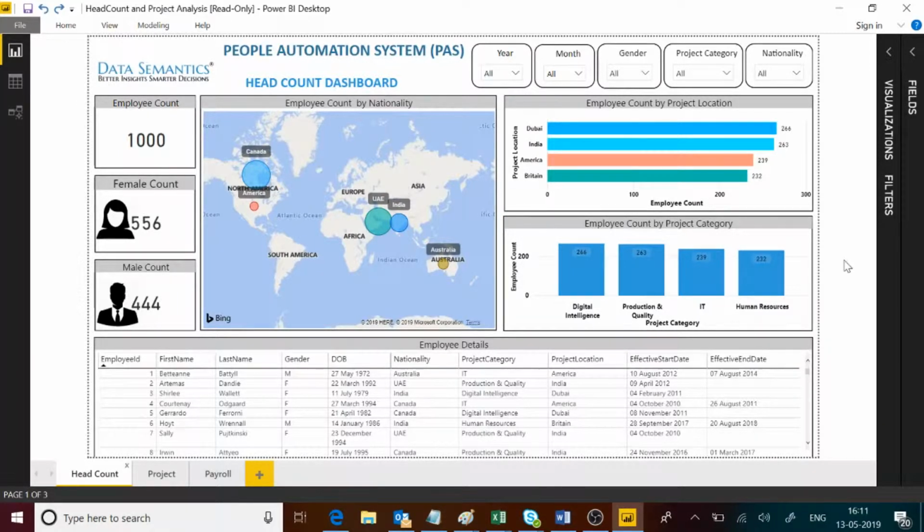We have the total employee count showing on the dashboard on the first tile. And then we have the number of female employees as well as the number of male employees. There are a set of filters on the right-hand side at the top. Basically, the data that you are seeing currently can be filtered across different years, different months, by gender, by project category, and by nationality.